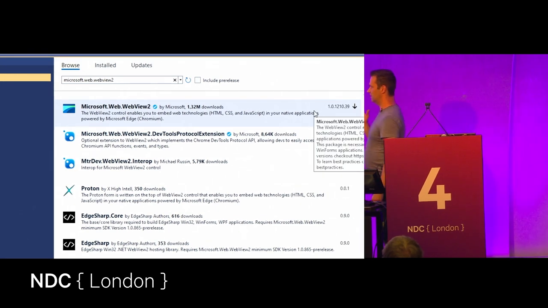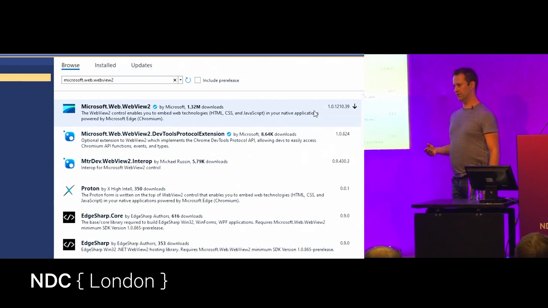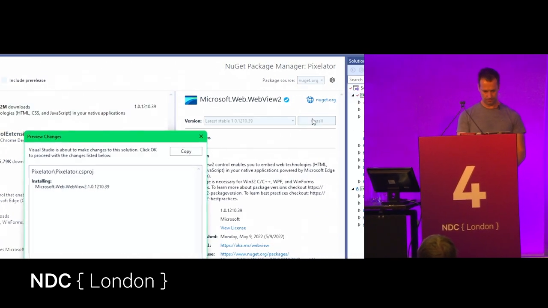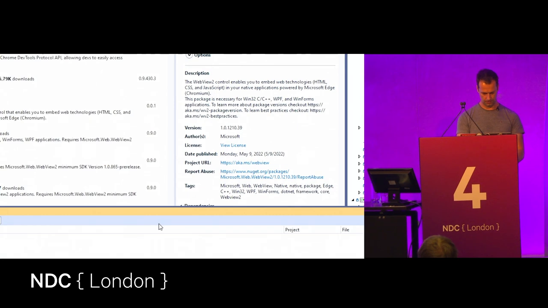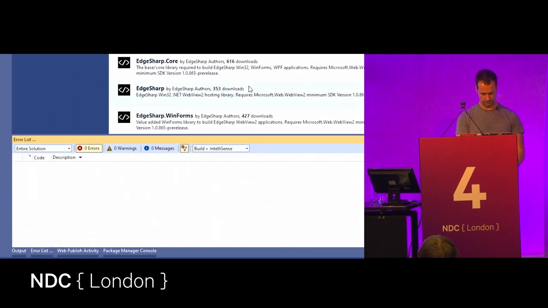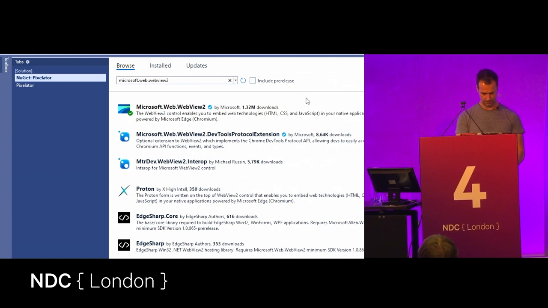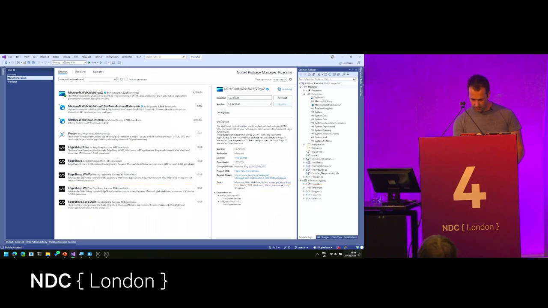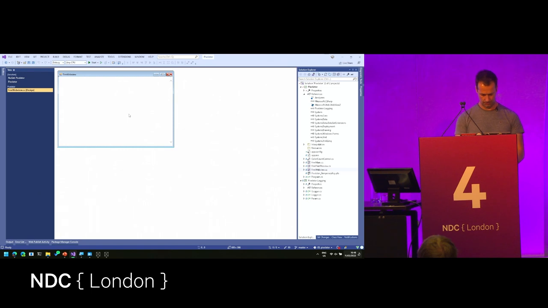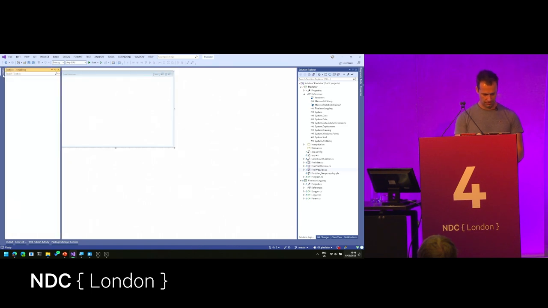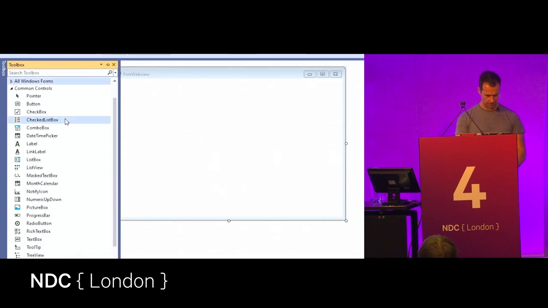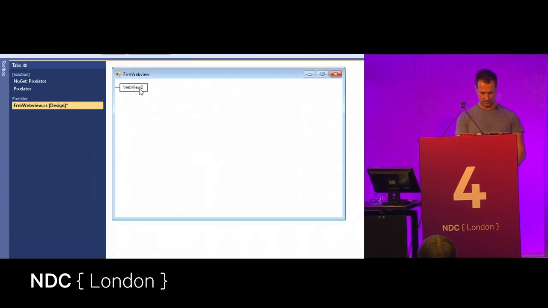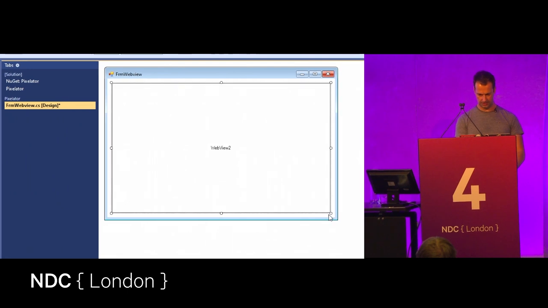So this is the new web view based on the new modern Edge, which is based on Chromium. I install this into the project. There we go. Let's see if we can still build it. Build succeeded. I open up my WebView form, delete the WebView. Now if I go into the toolbox, there should be a WebView2 control, which I can just drag onto the surface. I'm not gonna bother too much with laying it out, just like this.